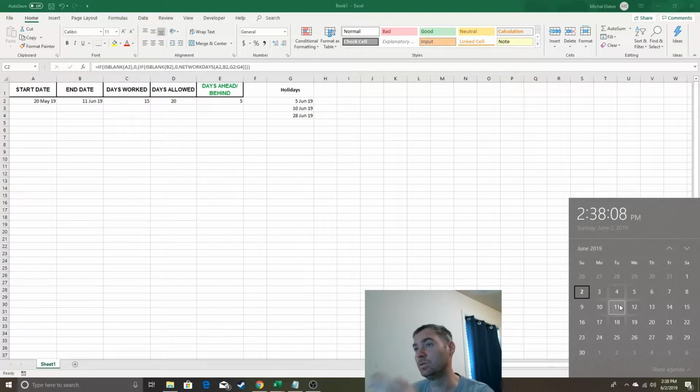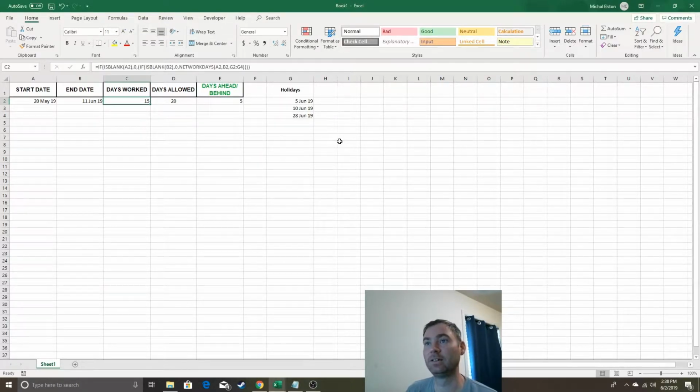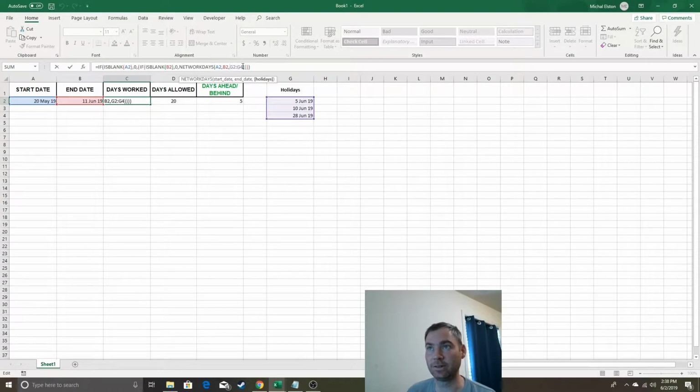Okay, I need to remove the two dates. The 5th of June and the 10th of June are holidays. So 17 minus 2 is 15 days worked. So that seems to be working correct. So my overall question is, if A2 or B2 have something in it, I need you to count the network days between those two, and also built into the network days, these right here is holidays.